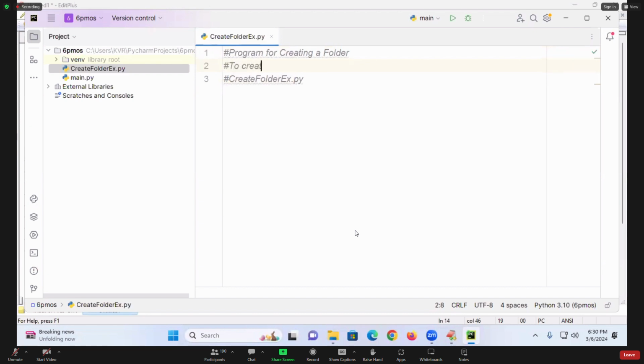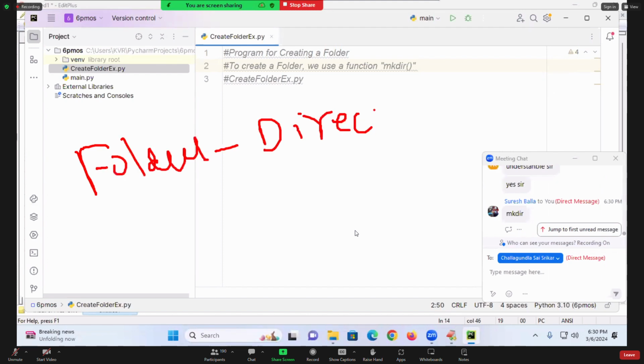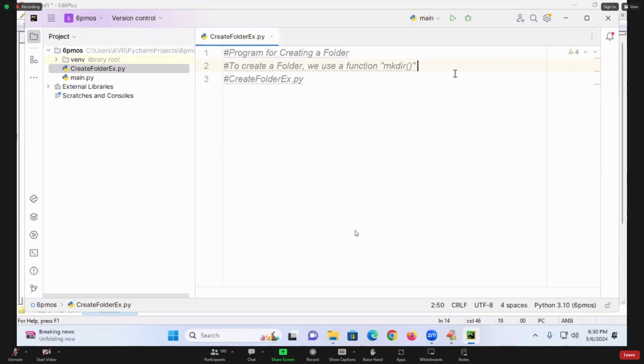To create a folder, we use a function. What is the function, you know? The function name is called mkdir. Spell out mkdir. What is the dir? Folder is also called a directory. Folder alternative name is called directory, which is present in which module? OS module. That's all.